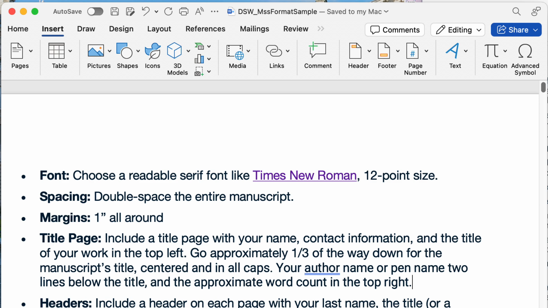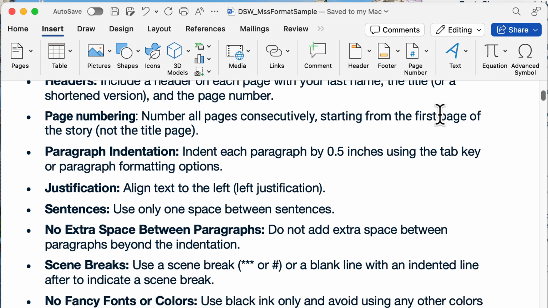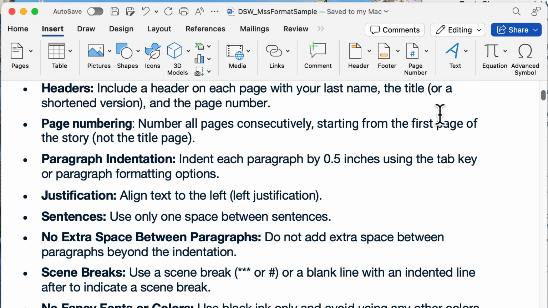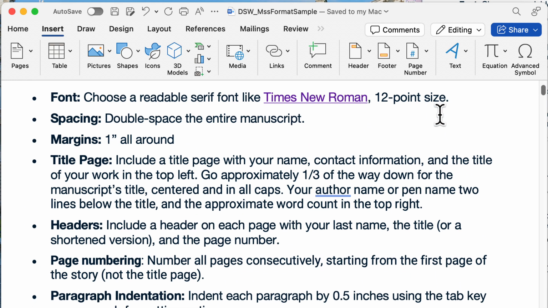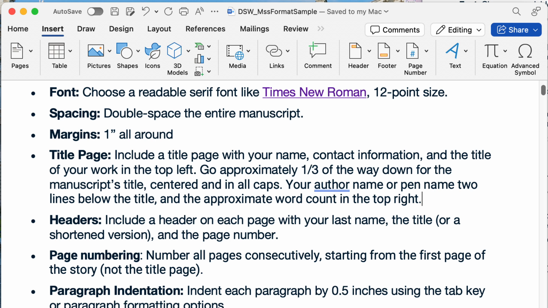A couple of caveats when we get started. I have listed, if you'll look here, you can see these are some guidelines for manuscript format. And I will post those along with the video. But what I want you to know is that each individual agent or editor or their company will have specific requirements. So always check the publisher's requirements when you're getting ready to submit.